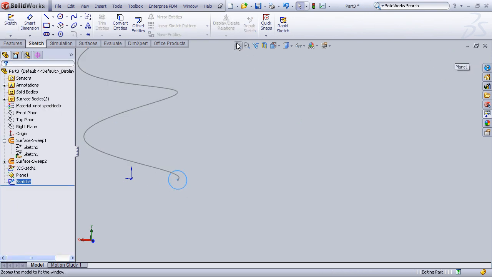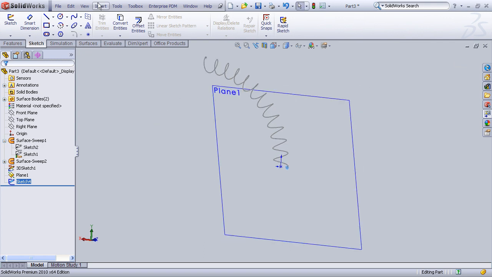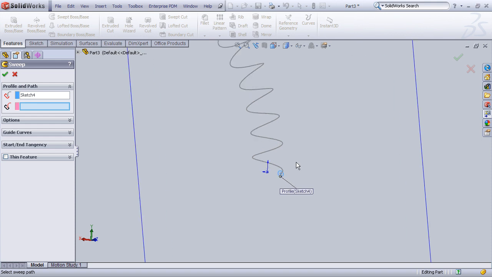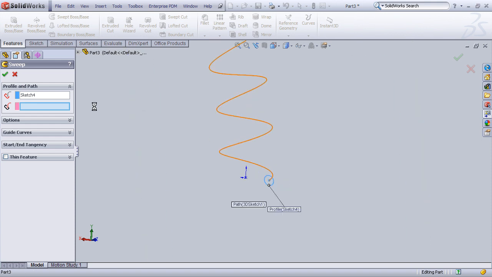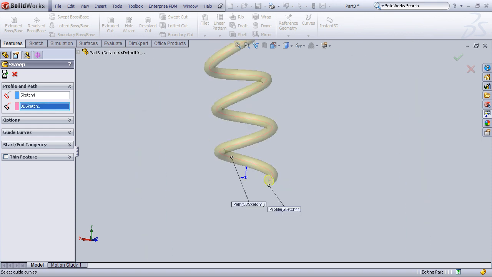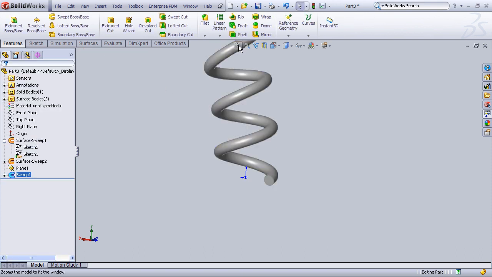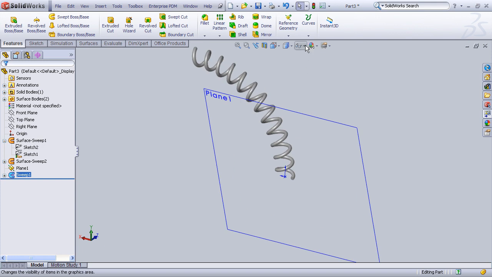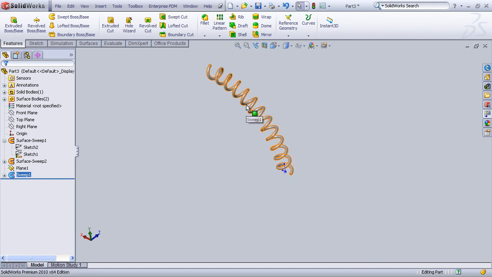Exit the sketch, and finally, we just need to insert our boss sweep, choosing the profile, choosing the path, check mark, and now we've created a three-dimensional bent helix feature, some pretty complicated geometry, but not all that hard to create when you use reference surfaces.